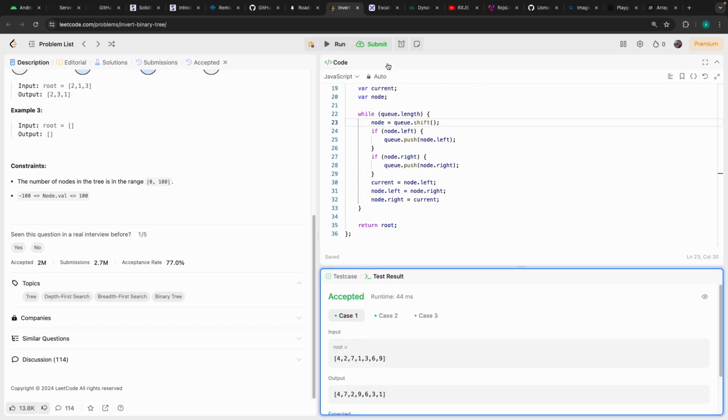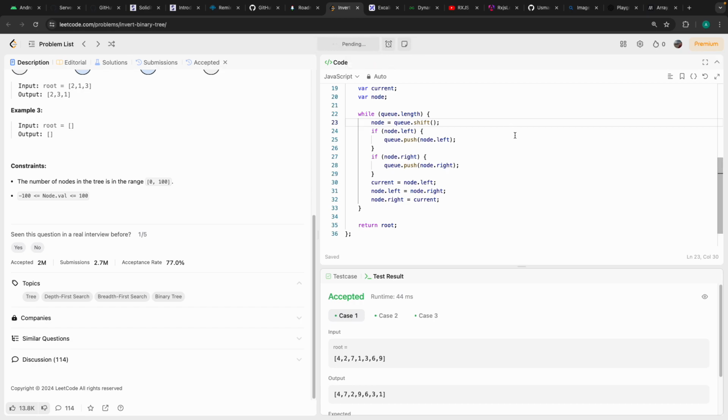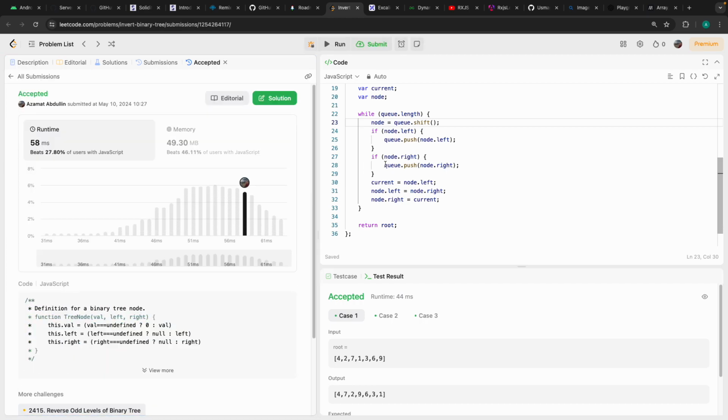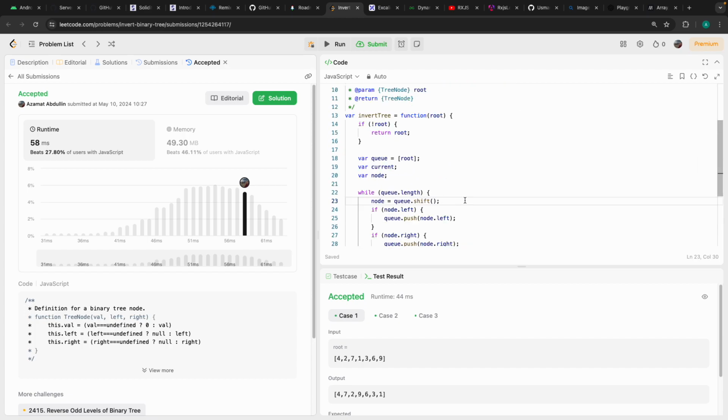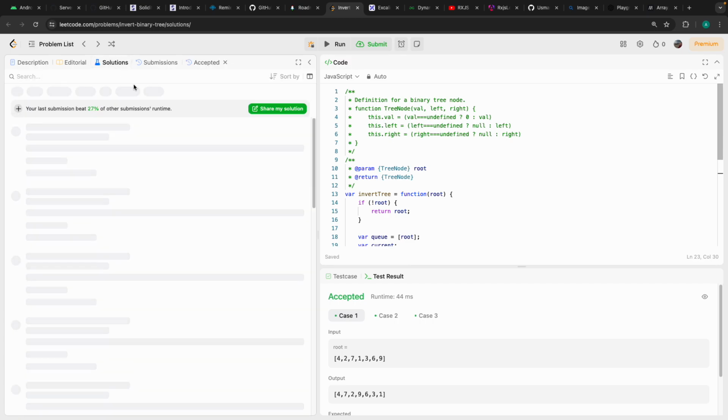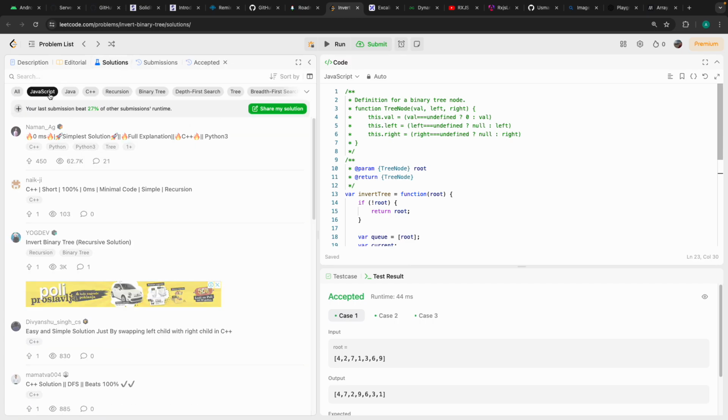Let's try to submit this one. It should be more performant. Yeah, but not a lot. Actually, I don't know how to improve it more. We improved memory usage, but didn't improve runtime. I'd like to watch solutions.